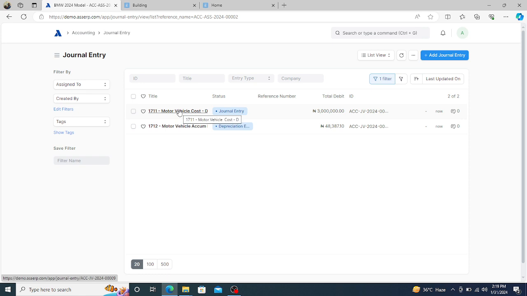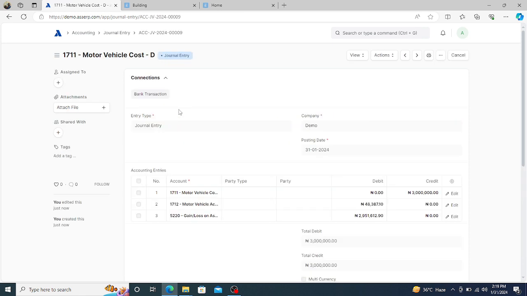You can see it here. Let me show you. You can see it here. So cost has been credited. Motor vehicle accumulated depreciation is debited, and that's a gain. That's a gain because you put it into use since January, and you're scrapping it today, so the system will automatically take off the depreciation attributable to the use of this asset.